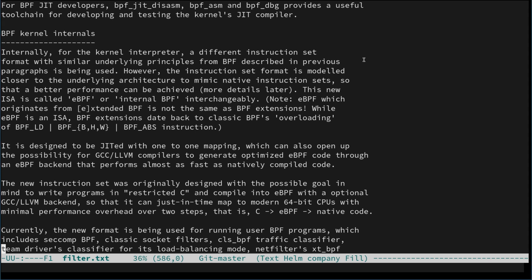So, this is a video about writing extended Berkeley Packet Filter bytecode by hand and why I'm doing that to some extent.